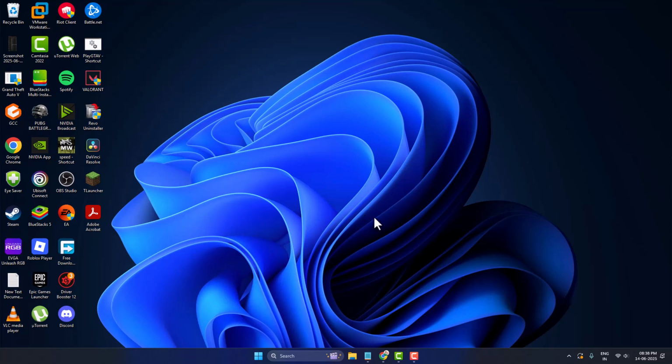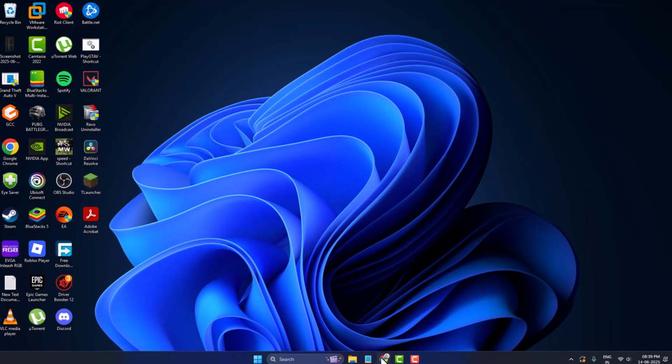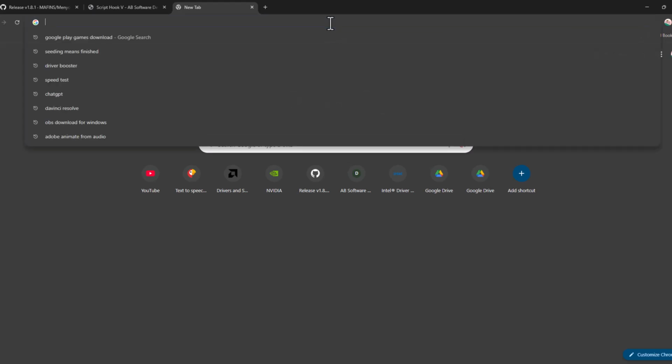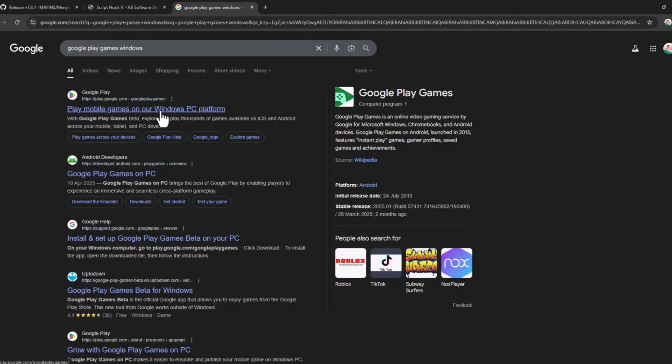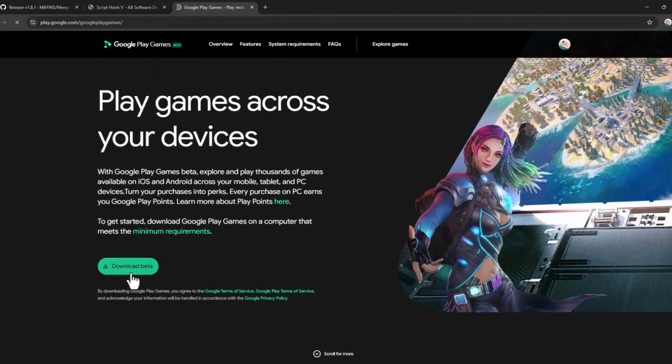Today we are going to see how to play Clash Royale on PC using Google Play Games. I'll show you guys how to do it. Just open up Chrome and search Google Play Games Windows and press enter. Select the first site and you will get this download beta option.